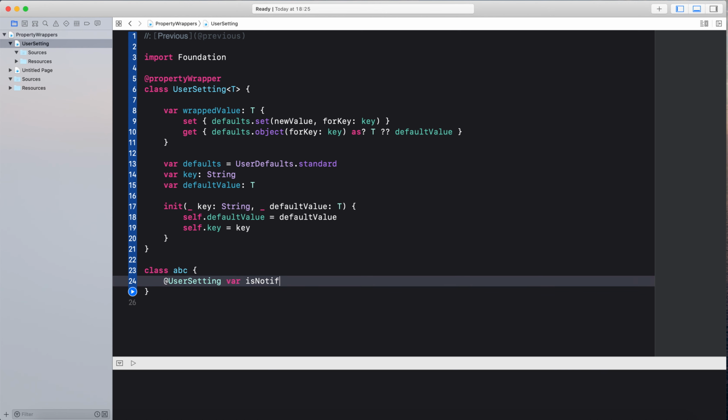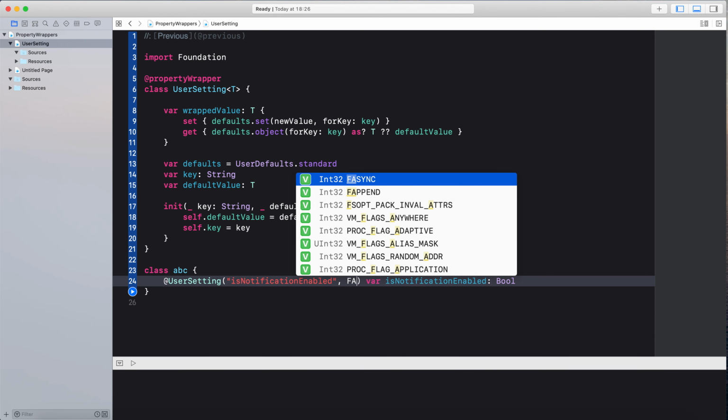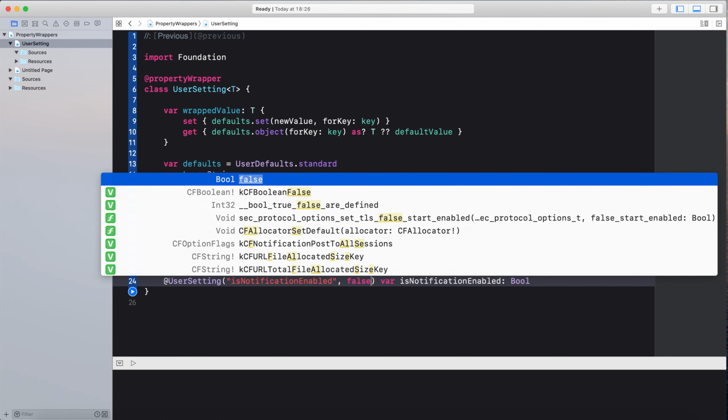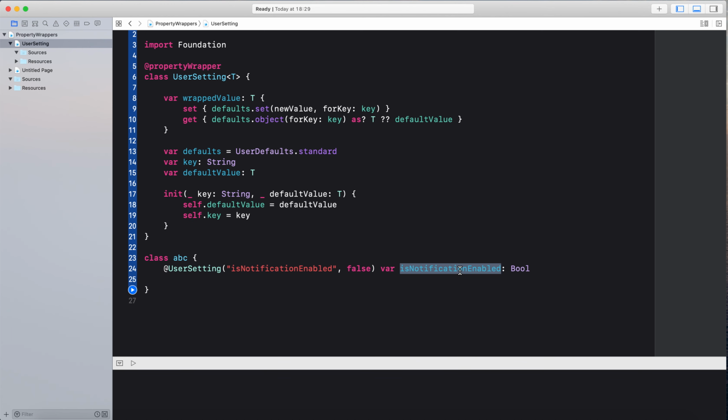User setting where, say, the property is notificationEnabled, a boolean, and you have to give the key. Let's let the key be the same as the property name, and the default value be false. So this notificationEnabled property is actually representing a value stored in user defaults, and it is very easy to update it as well.